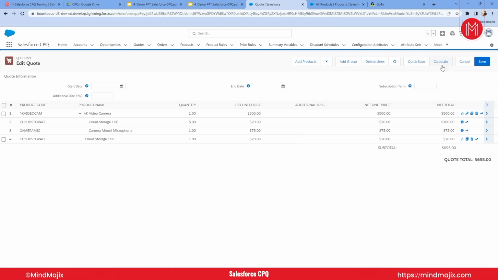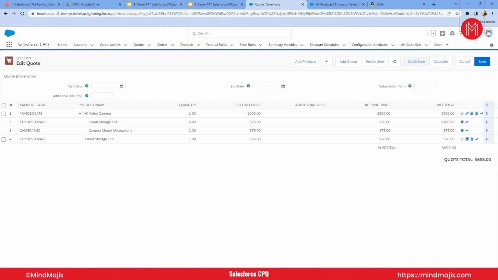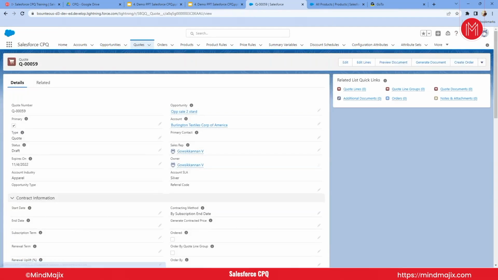Yeah, we have a calculate button for this. This calculate button and all, we are using on pricing rules. Once we teach about the pricing rules, I will show how the calculate button works. The quick save is like, if I click quick save, the page stays on the same page after saving. And if I click on save, it will go back to our quote.